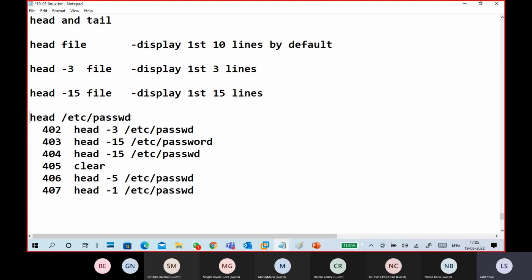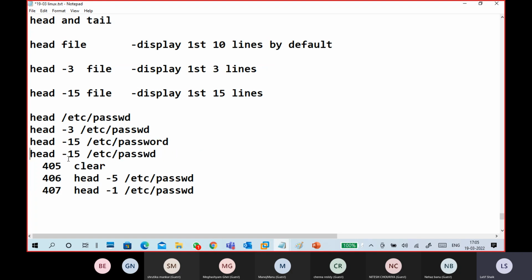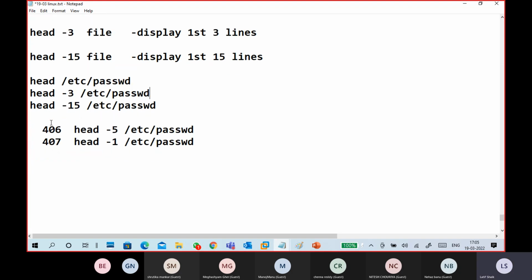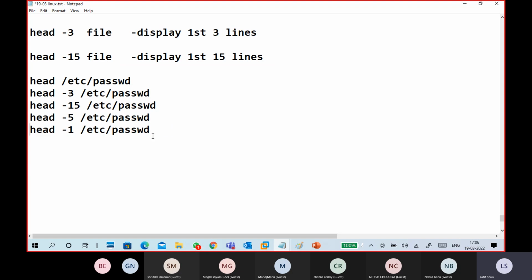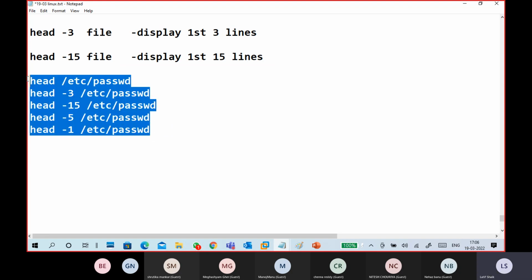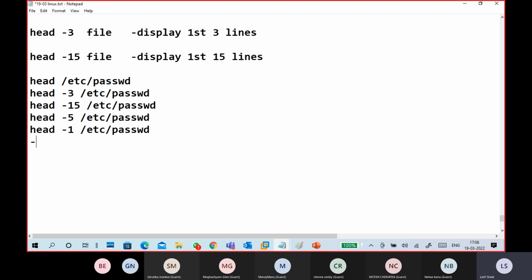So it displays first 10 lines in the file. It displays first 3 lines in the file. It displays first 15 lines in the file. Display first 5 lines. It displays first line. That's tricky, guys.